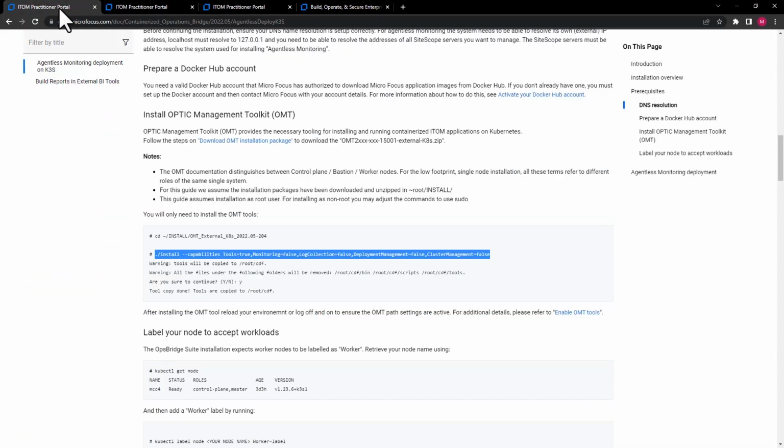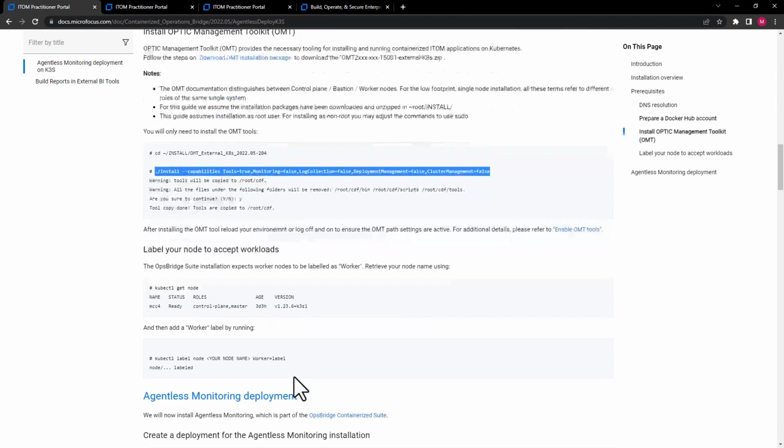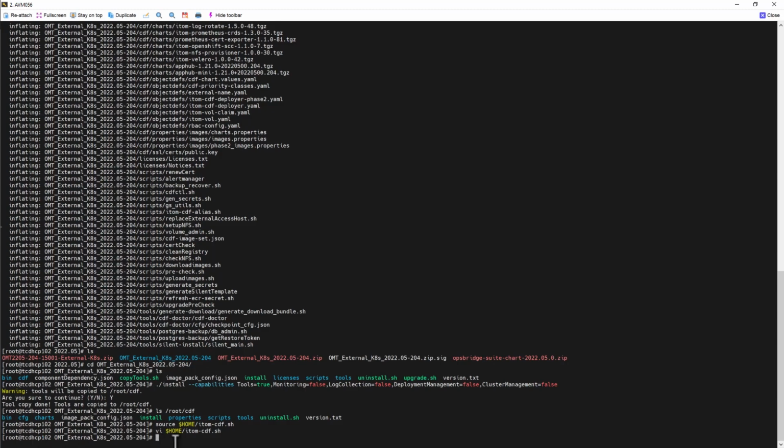Okay, now going back to the documentation. We have our Kubernetes cluster, and we see that it is only working as a master node as of now. So we need to label this node as worker also. Now we will be adding the worker label to the master node. Let us go ahead and do that.